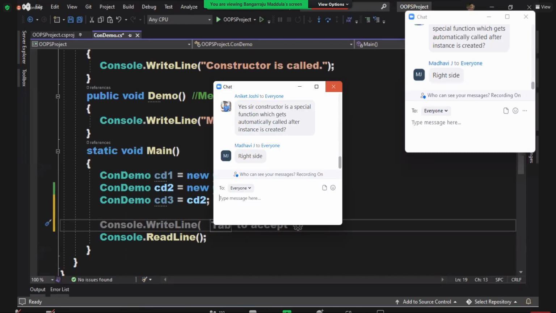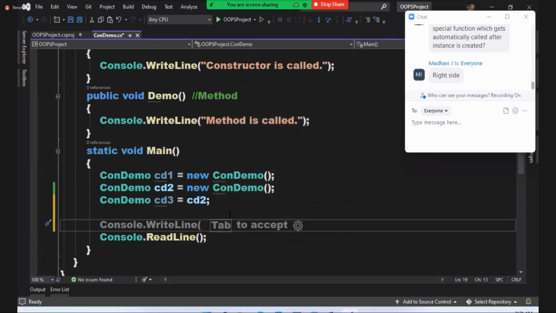So always that's what I'm telling you, be perfect in object-oriented programming. If you are perfect in object-oriented programming, every application will be at your fingertips. It is a fundamental thing. Are you clear? Okay.